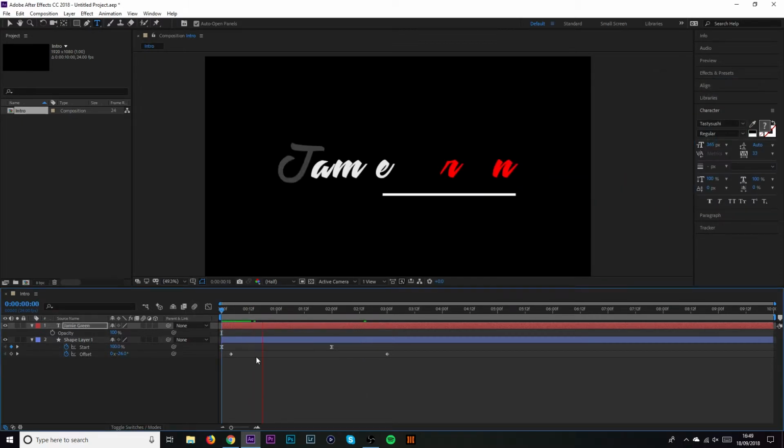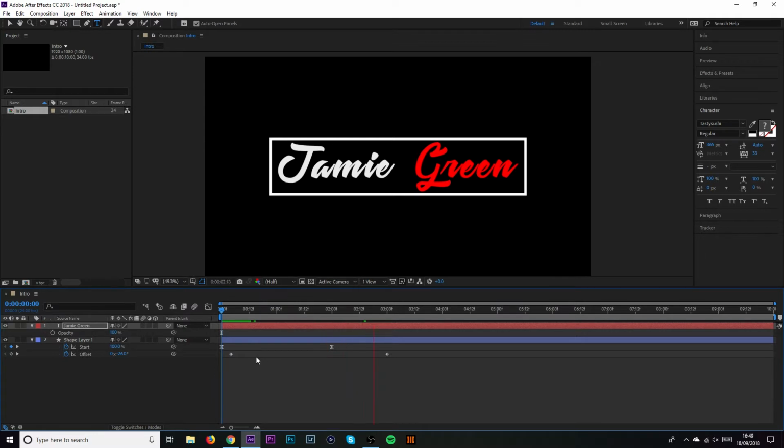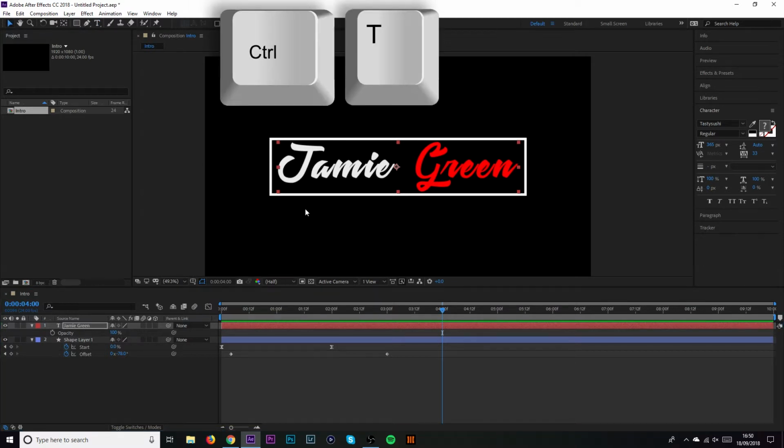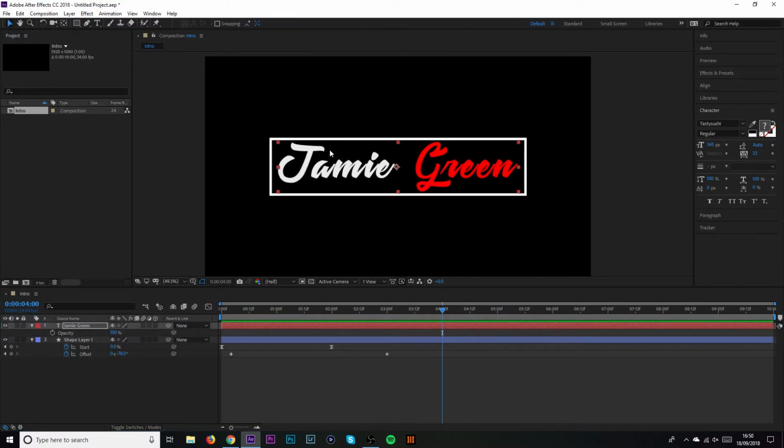We'll play from the beginning, and then you've got two different colors. You can even change anything about it. Very simple. Always just make sure to use the T in the top, or Control T on the keyboard in order to select it. I'll keep it red for now, just so it looks a little bit different and not all white.